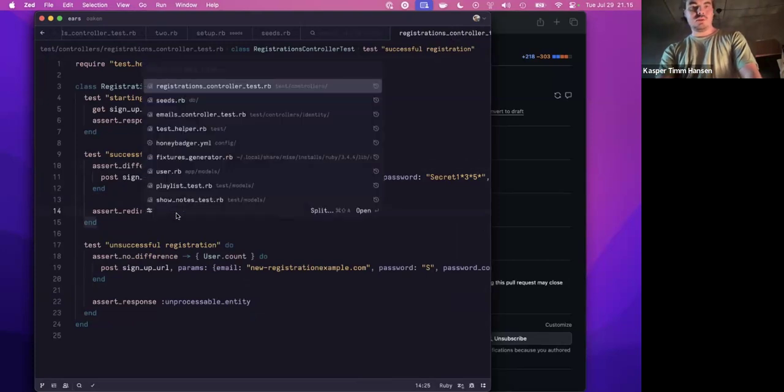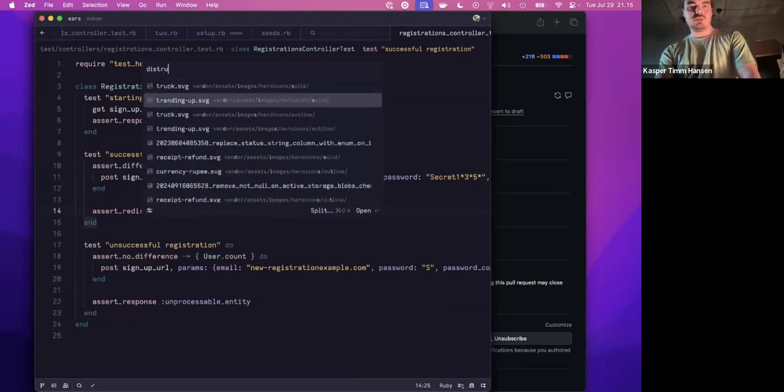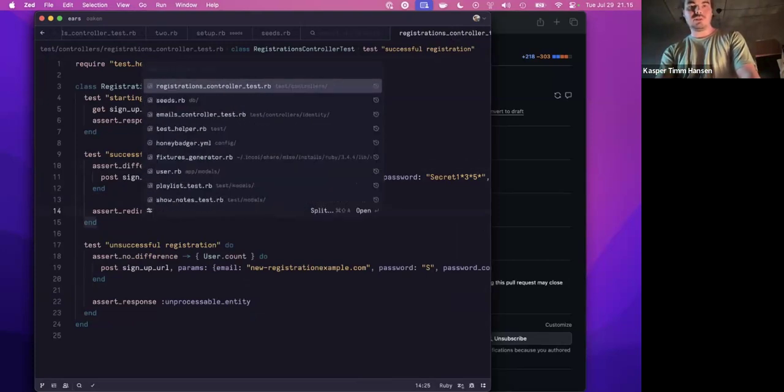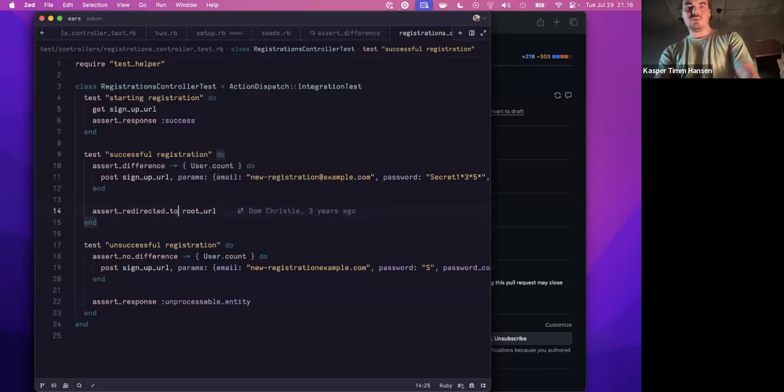Let's see, just distribute, what's that? Oh, this is because, no, it's in here. Oh wait, no, it's not here. Yeah, that's the RSpec version you put in your helper.